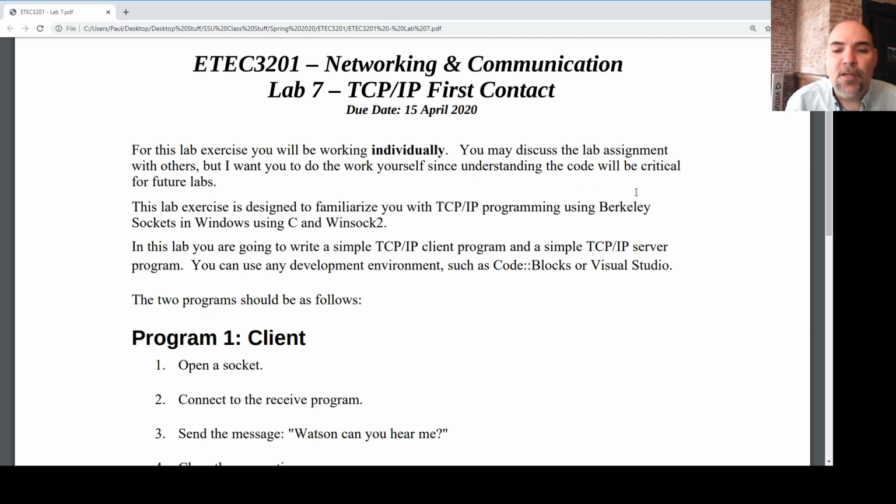The code we're going to do in this, the TCP/IP coding, is going to be critical to understand sockets: how to open them, how to create a server, how to connect, and how to close them, for future labs that we're going to do. So I want everybody to be familiar with that.